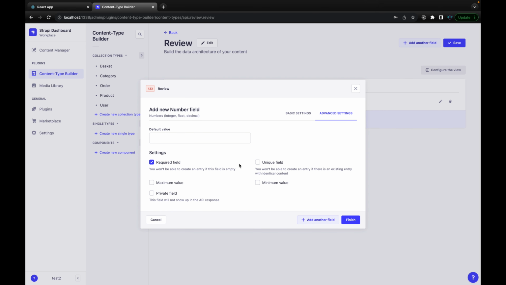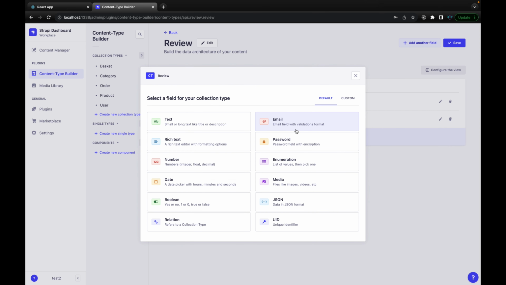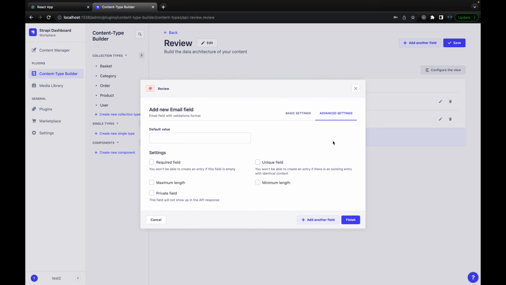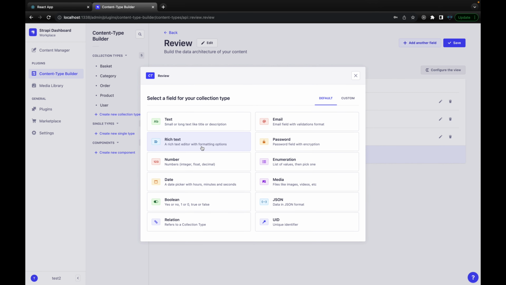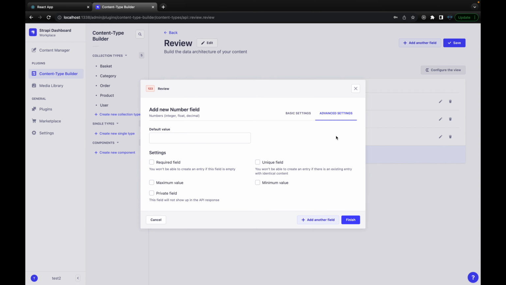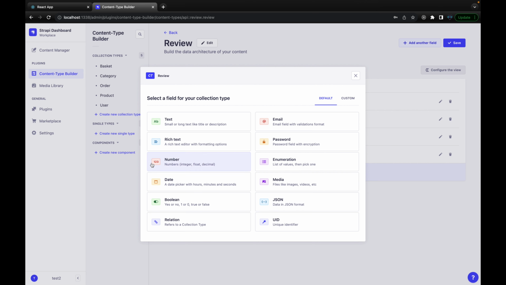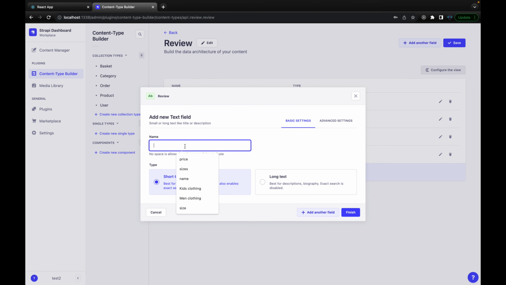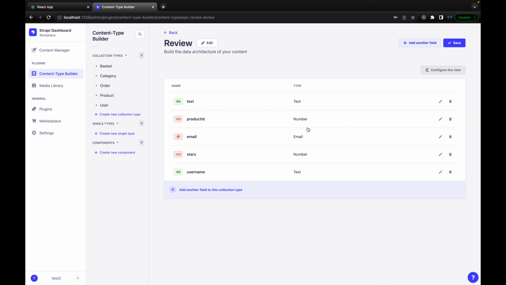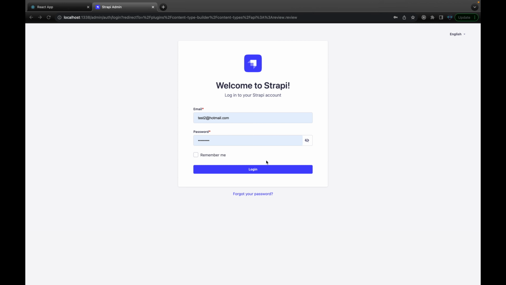It is also required. Next is going to be email. This is a customer email, so we can differentiate between customer reviews. This is also going to be required, and we also need to add the stars. This is also going to be a number, stars, and big integer, also required. Last one is going to be just username, short text, and it's required as well, and then finish. So save them.